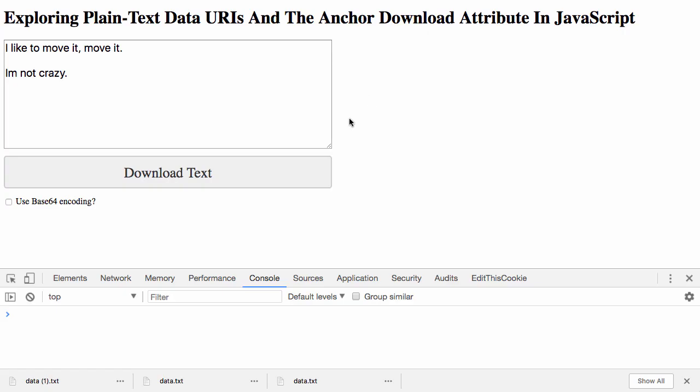So I've used the download attribute of the anchor tag in the past to download images, but I've never done it with plain text. In fact, I've never even created a data URI that pointed to plain text. I've only ever really dealt with images. So I thought this was something that I wanted to learn a little bit more about.